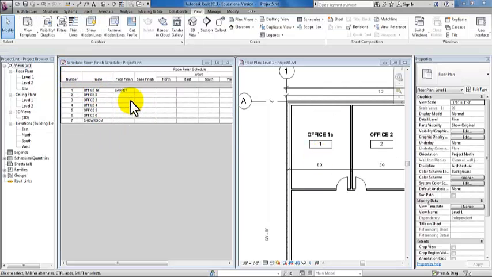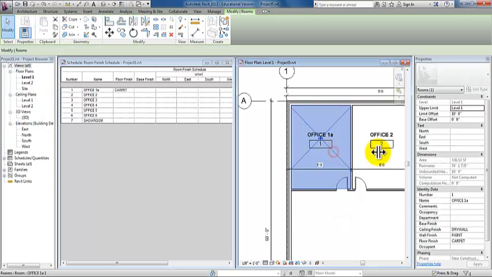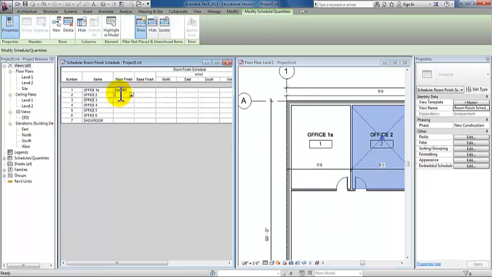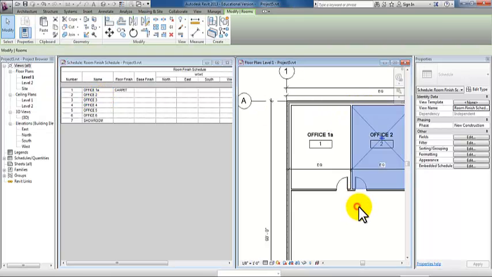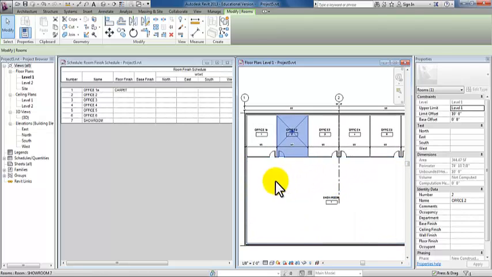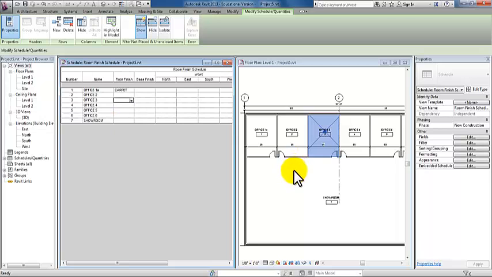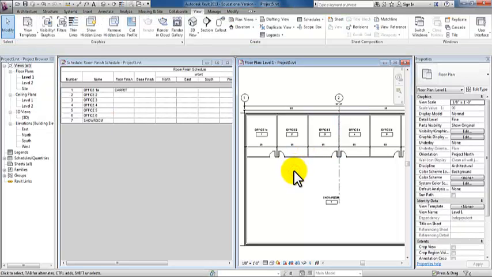So now you have a choice of filling in the information in the room finish schedule here, or selecting the room and using properties to type it in. When I select here the floor finish for Office 2, Office 2 is highlighted, so it shows me which room it is that I'm changing. So go ahead and just fill out a couple of floor finishes. And now let's take a look at tagging the doors.